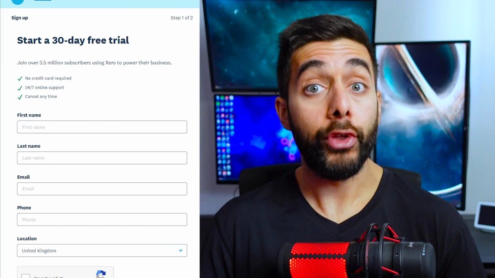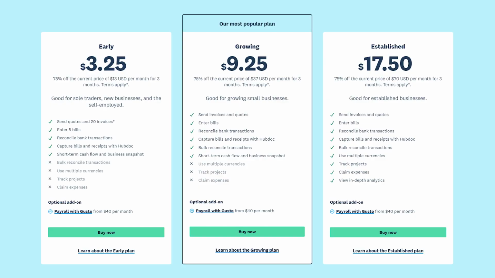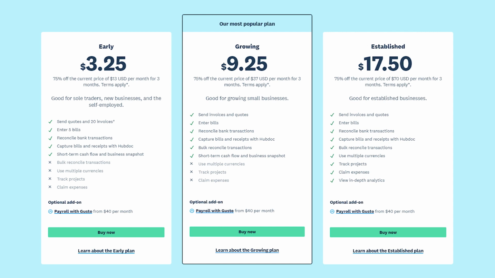Lastly, let's talk about the pricing of Xero. We recommend that you start with a 30-day free trial to see if Xero is actually a good fit for you. If you like what you see, the company offers 3 pricing tiers: early, growing, and established, that range from $13 to $70 a month, but they do often have discounts. If you're not sure which tier to start with, you can always start with the cheapest option and then upgrade as necessary. You can also ask your accountant for a recommendation about which plan makes sense for your business.